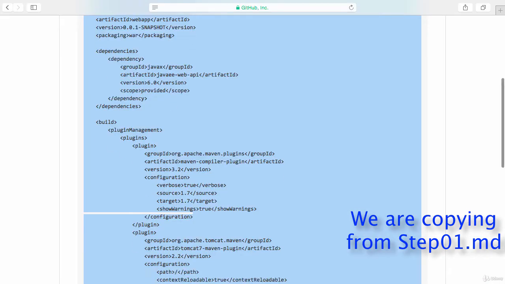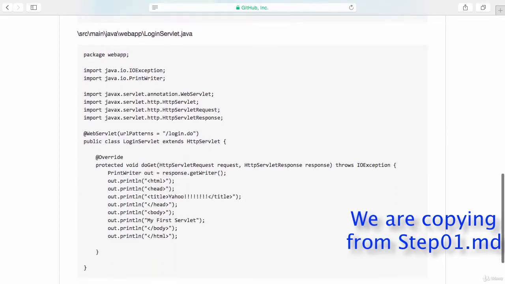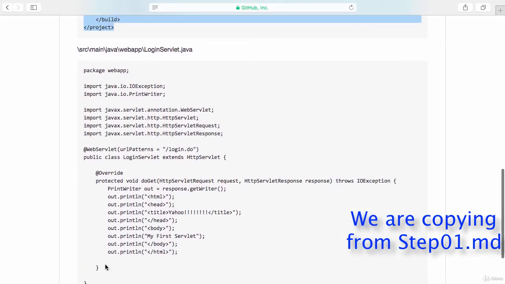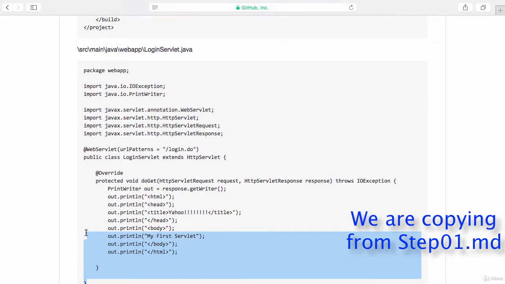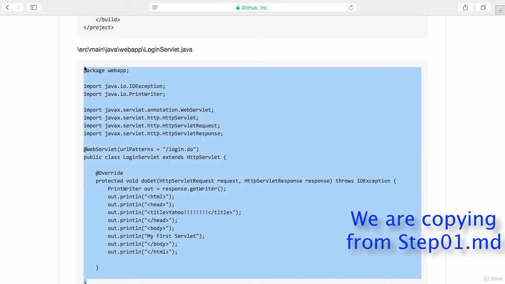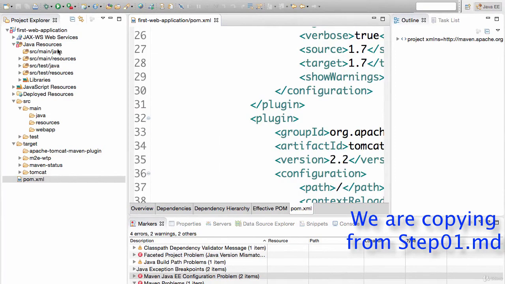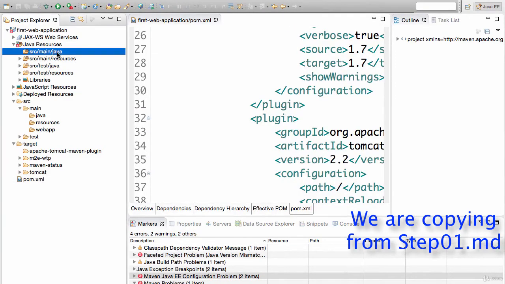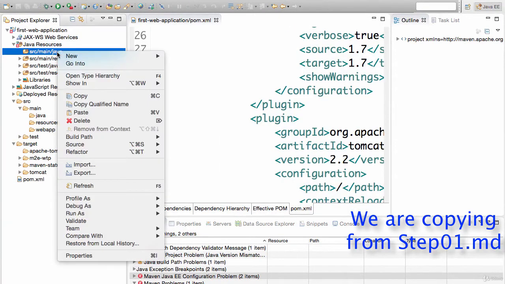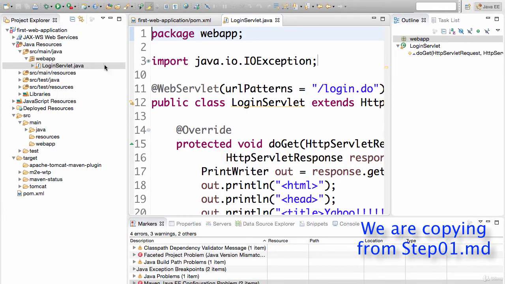The second file that we want to create is the LoginServlet.java. So what I'll do is copy this entire code with Ctrl+C, or right click, copy, and you can paste it directly in src/main/java. So you can go to src/main/java and right click, paste. There will be a few compilation errors which would be coming up. Don't worry about them right now.